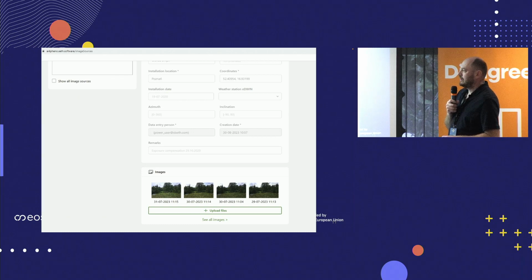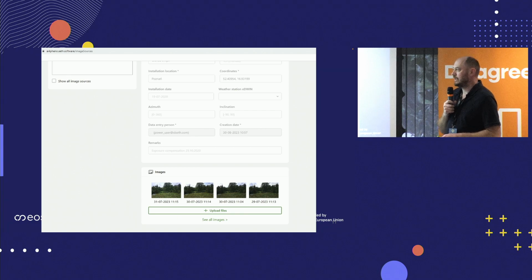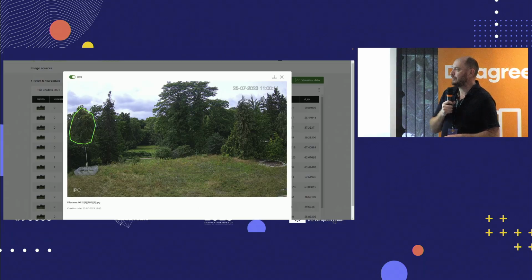Some of the images, only thumbnails as examples, to see what we have in this data source, and some of the models for the processing. In this case, it is linden, so a classification model or segmentation with which we can create some ROI, so it is region of interest. For example, you can use this like this. This is, for example, in this image.